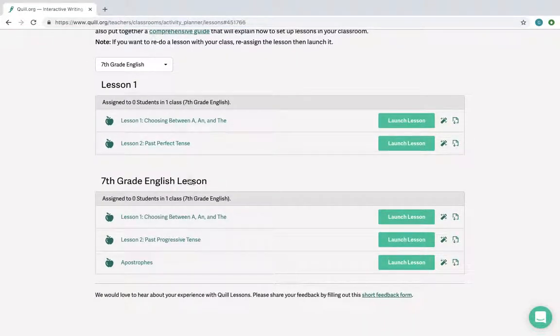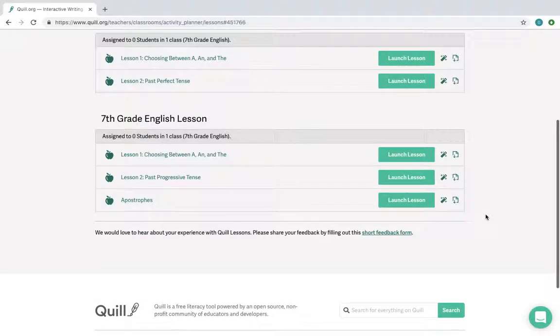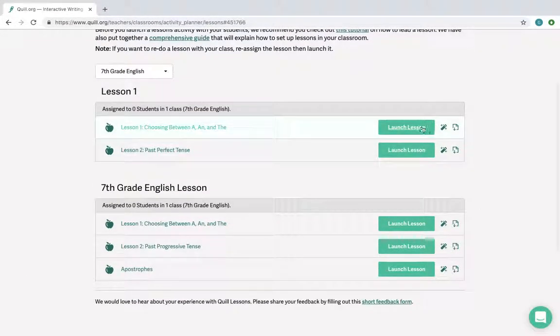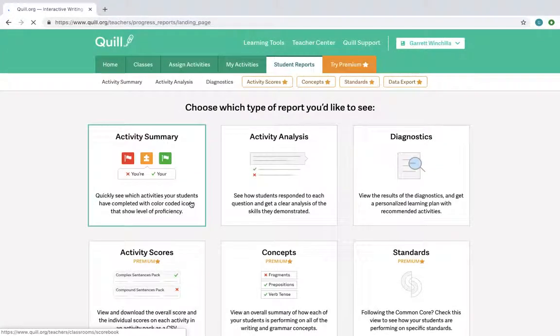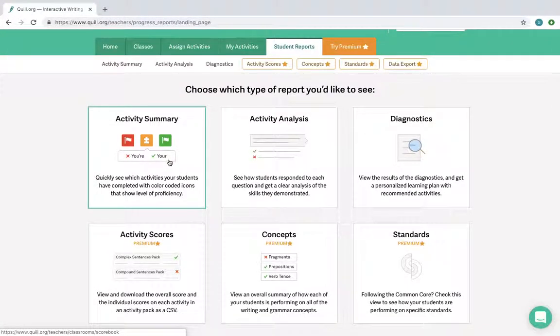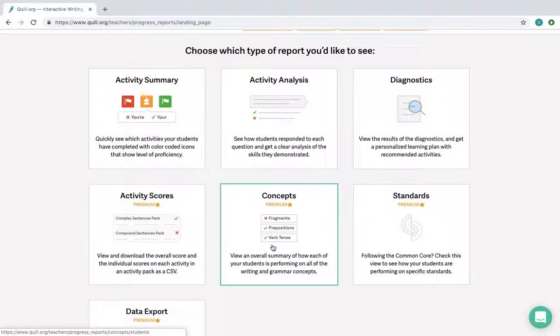and you'll see up in my activities, come down here and I'll have lesson 1 or 7th grade English lesson. And I'll be able to follow along. If I were to launch the lesson, I'll be able to follow along and see which student completed it, how each student is doing. If I come up here to student reports, I'm able to follow the summary of each activity, the analysis of each activity, the scores, and I'm able to follow along and see how each individual student is doing.